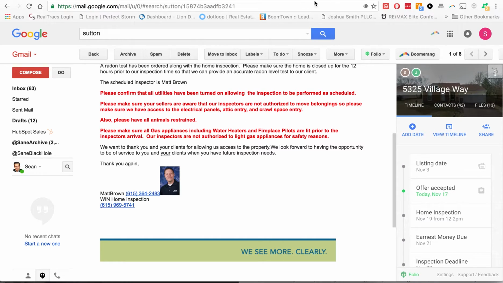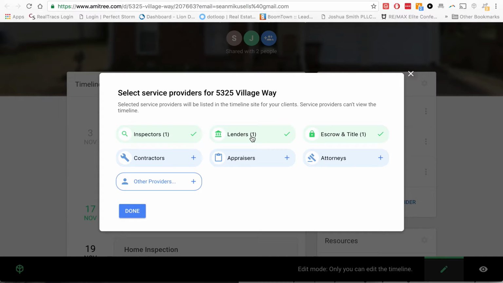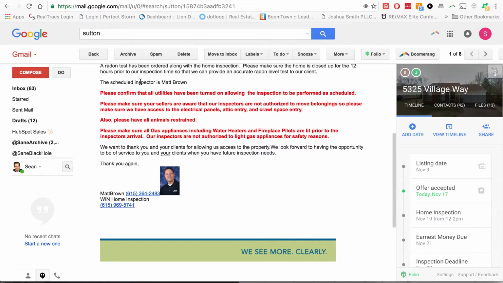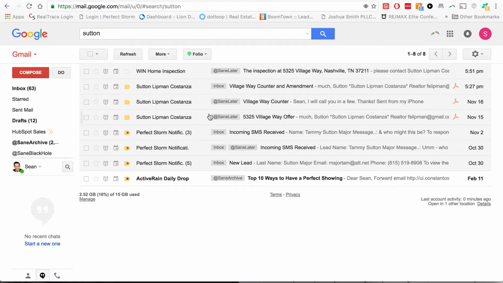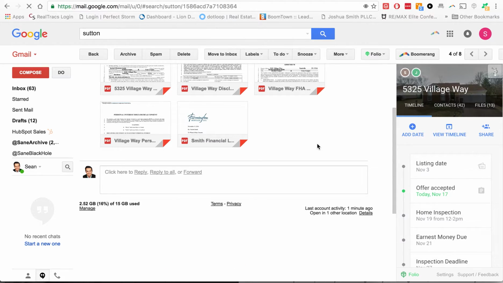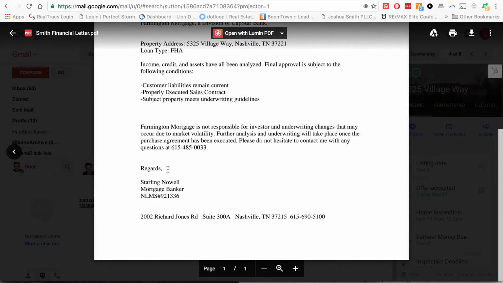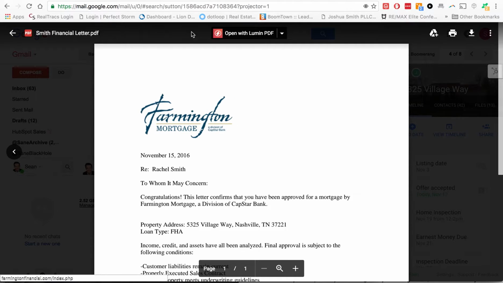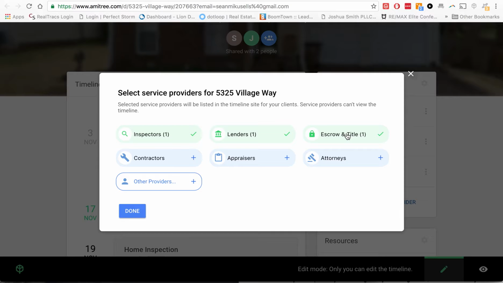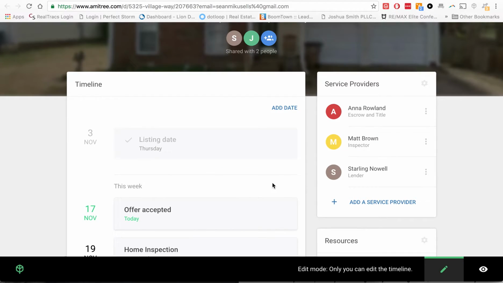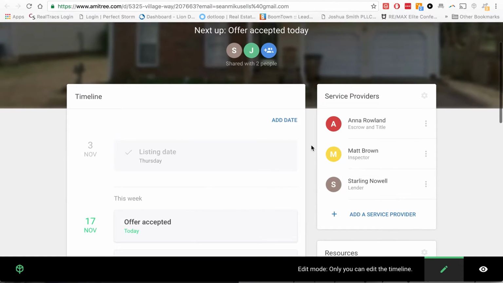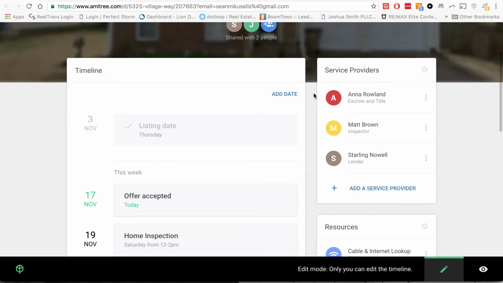So we've input him. Lenders, I found this information because when she sent the offer to us, there was a pre-approval letter attached. So I found Starling Noel, phone number, and that's really all we need in here. So put that in there, and then Anna is closing for us, and that is all we need there. When you go through the setup process, it'll tell you to assign buyers or sellers, whichever transaction type it is.